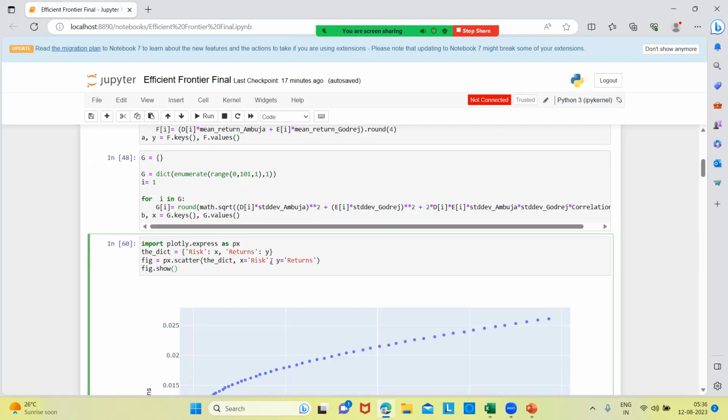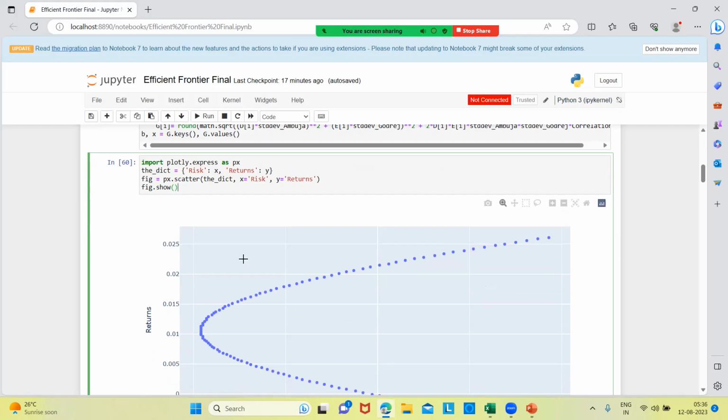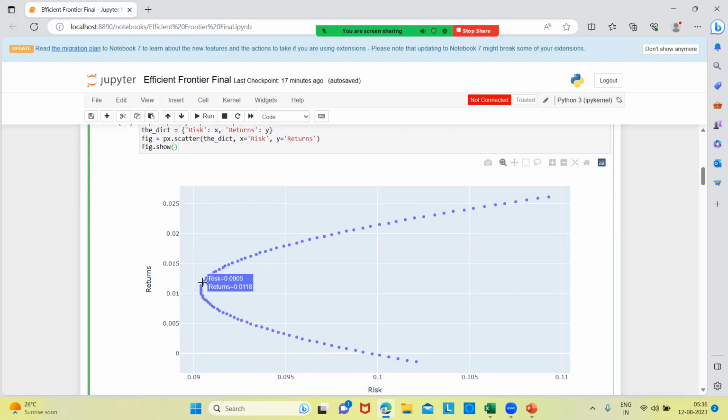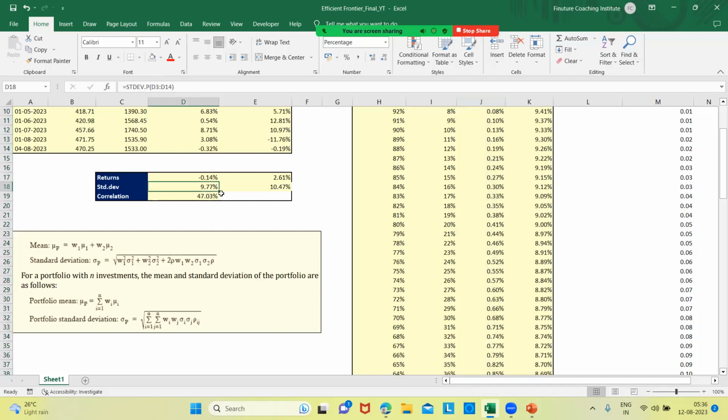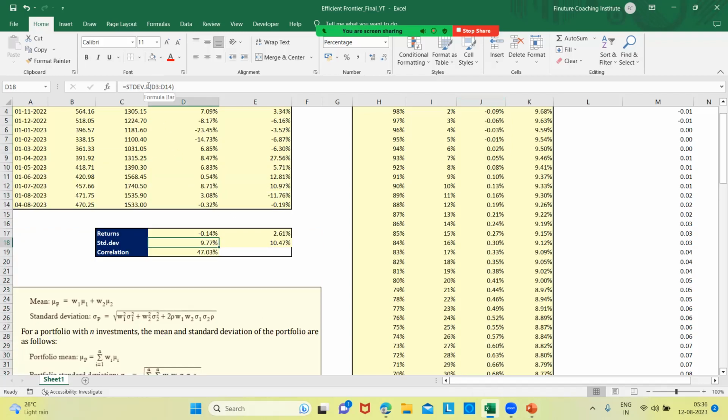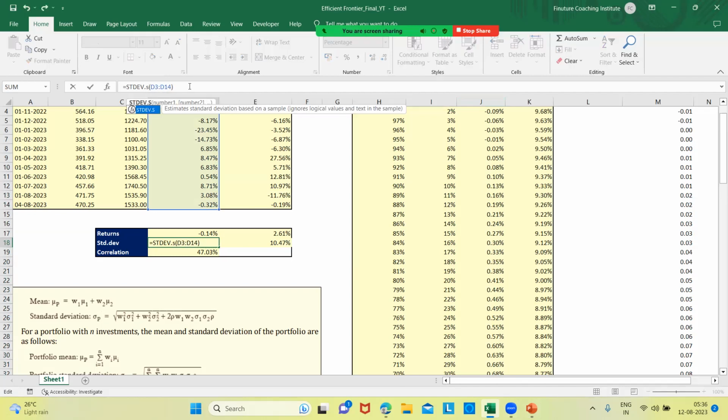And finally, to plot this, it's the same shape you can see over here. But over here you will notice that the global minimum variance portfolio has a variance of 9.104. Why is it so? Because I think in our working we took the standard deviation of the population, whereas it should be the standard deviation of the sample.